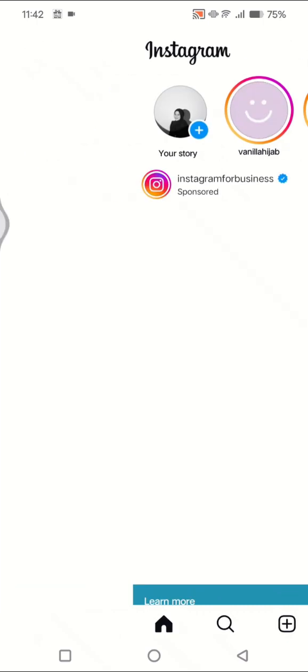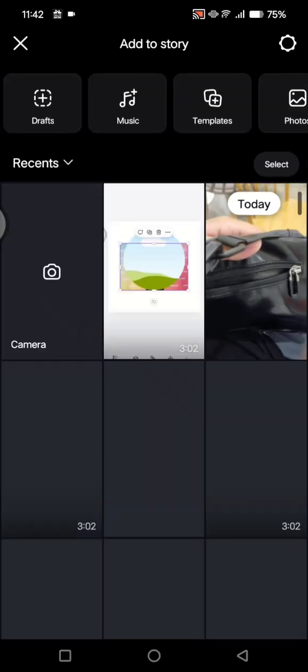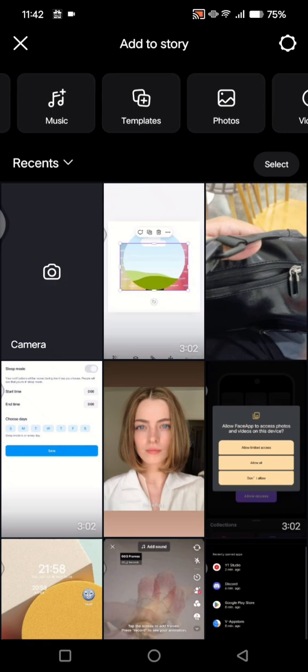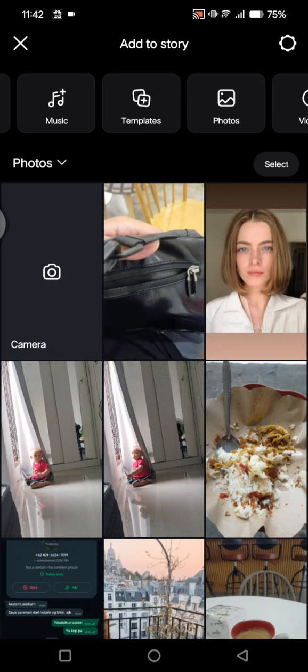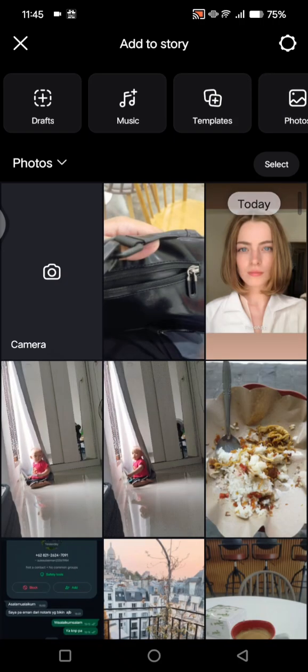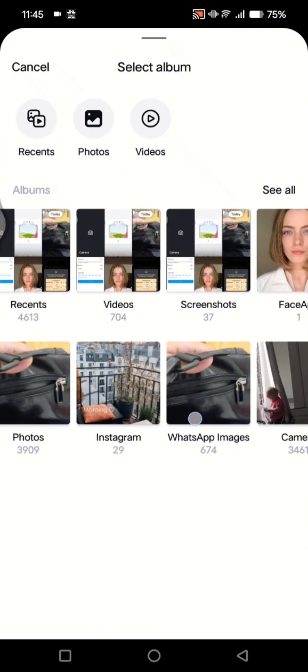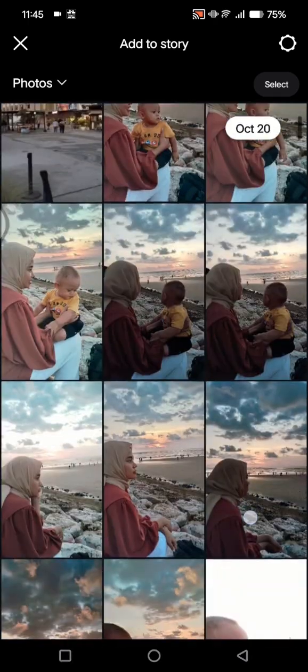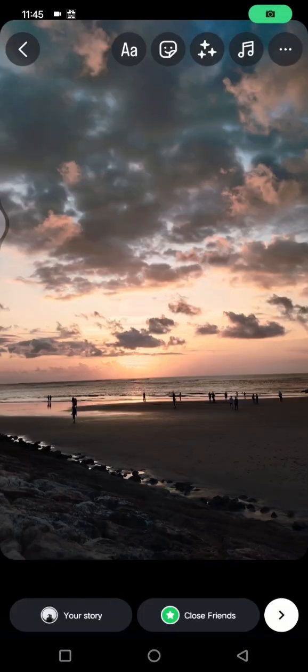First, you can just click on the plus icon to open the Instagram story camera, and then you can choose the videos or photos that you want to add into the highlight. So I'm going to click on photos in here and find the photos. Let's say I want to add this photo into the highlight.